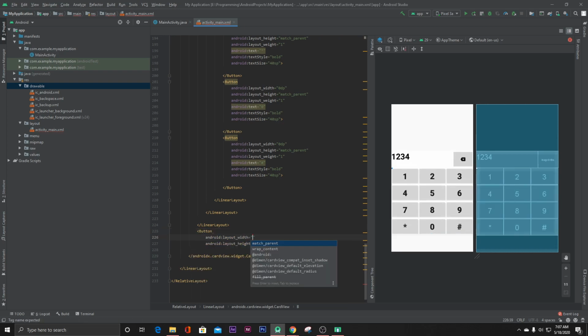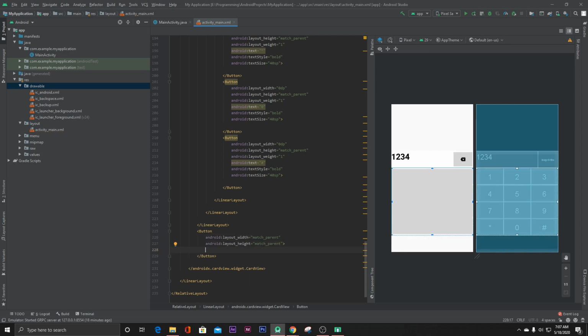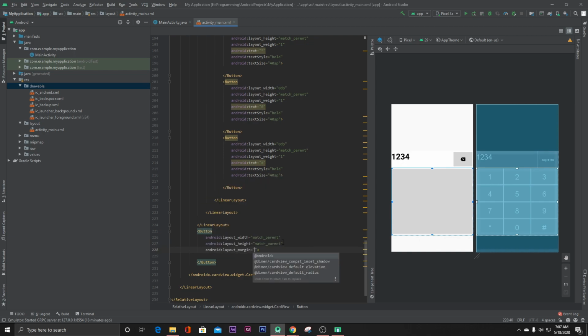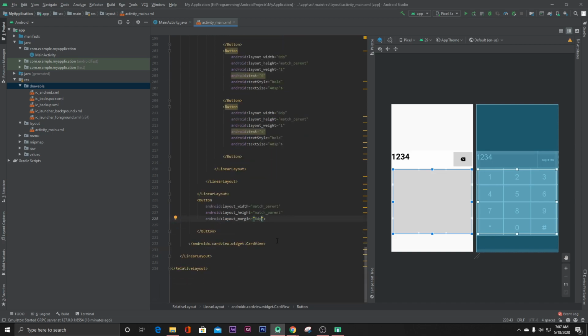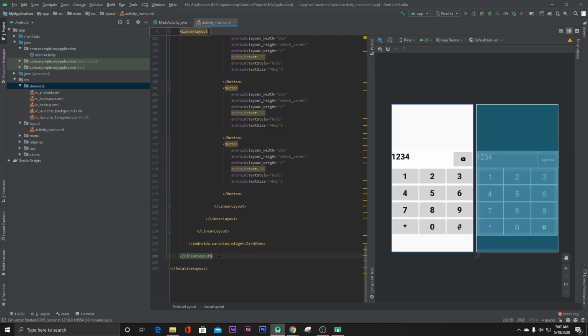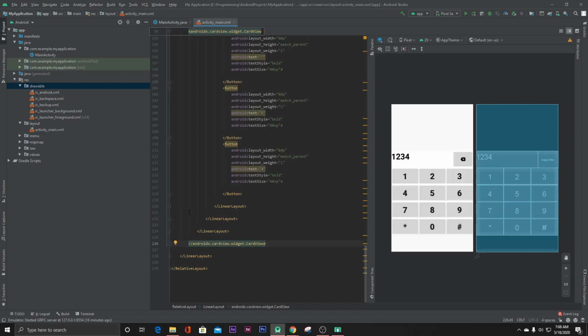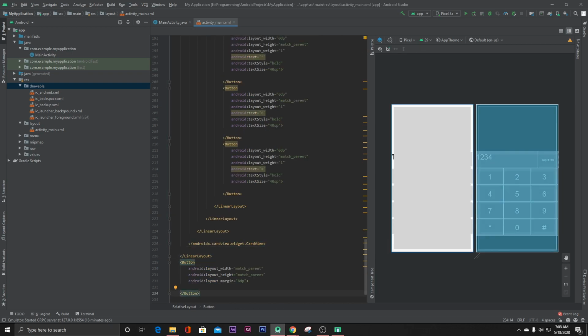let's add a button only, match parent, give it a margin of 8 dp. Oops. This button would be outside of this card view, so the margin would be 8 dp. What am I doing? This will be outside this.